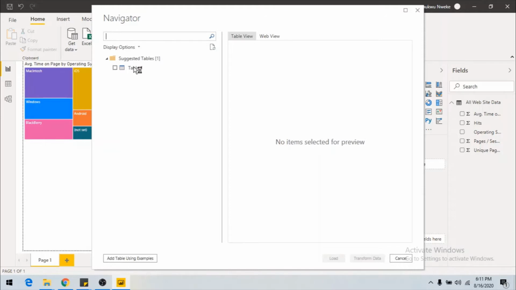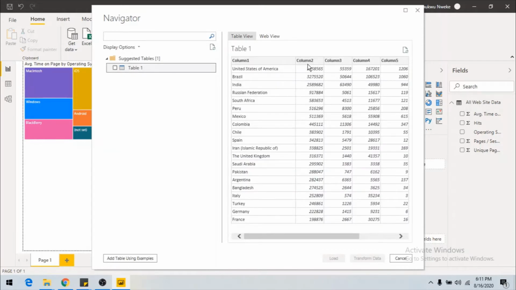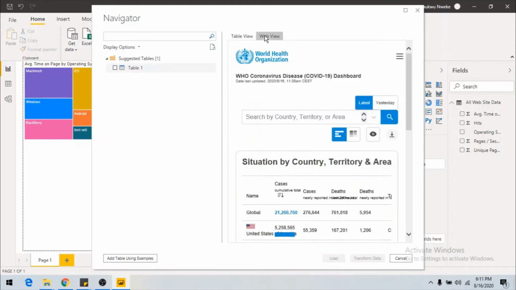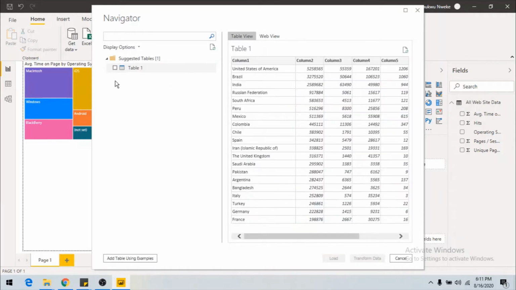Now, if I select this table 1, it's showing us countries and some other figures, but notice what's going on here. I have column 1, column 2, column 3, column 4, column 5. That is not really correct. So we need to make some changes before we can use that information. If you come over to web view, you see what is going on here. So this is cases. In fact, we'll come back to this later. Let's carry on and move forward. So I would select table 1 and click on transform data.